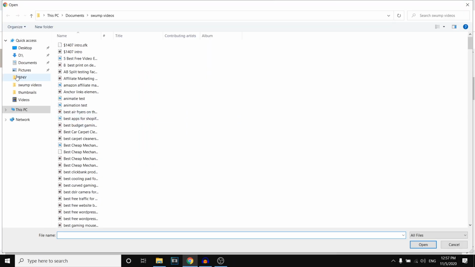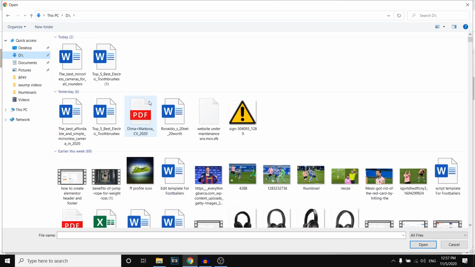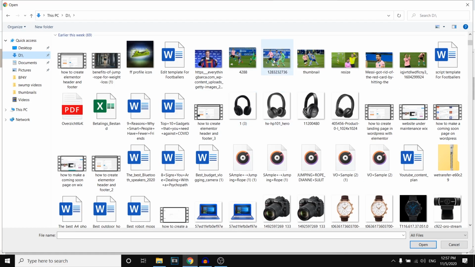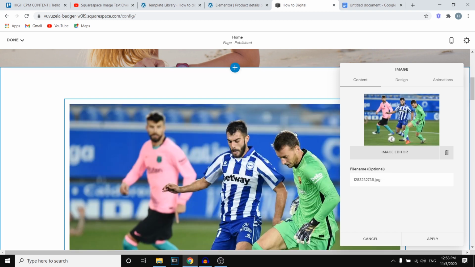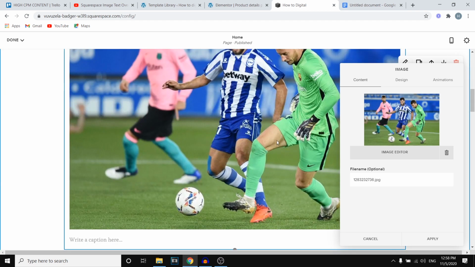Now, of course, if you already have an image, you don't want to upload one, but you simply want to edit one, all right? So let me just go with this image right here. Let me open it. It's then going to upload, and then once Squarespace is done processing this, it will be there. And there we go. All right, so they just processed the image.